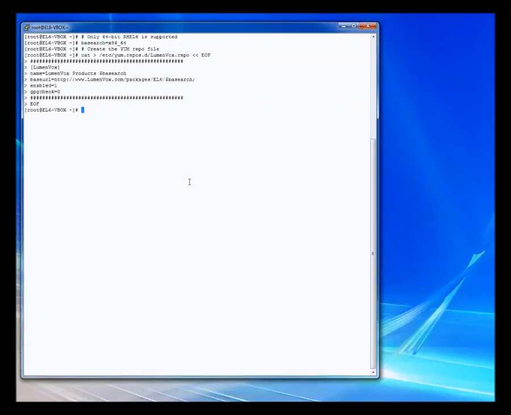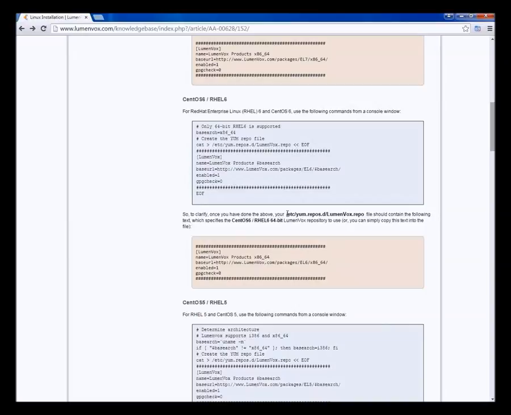So back to our console window here. You recall I copied the instructions. I'm just pasting it there. That was simple. I really didn't have to do anything, just pasted it into the console. And now if we go back to our article, we can see this is the file that we should have created.